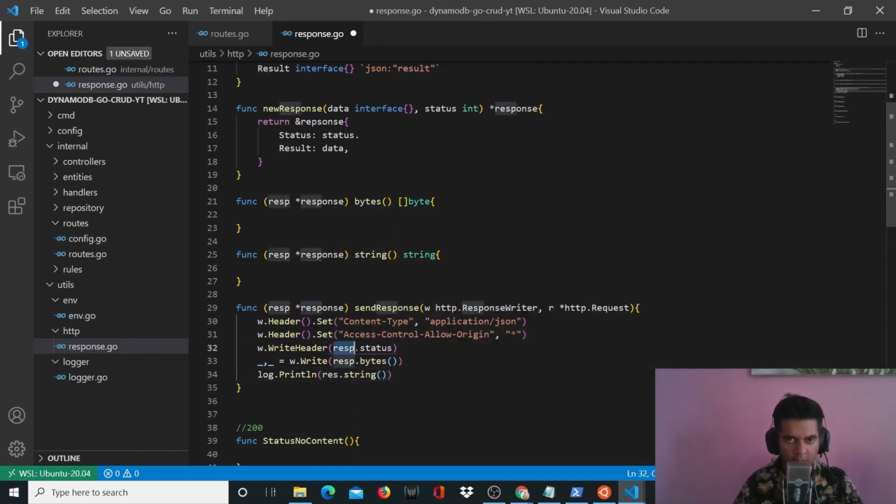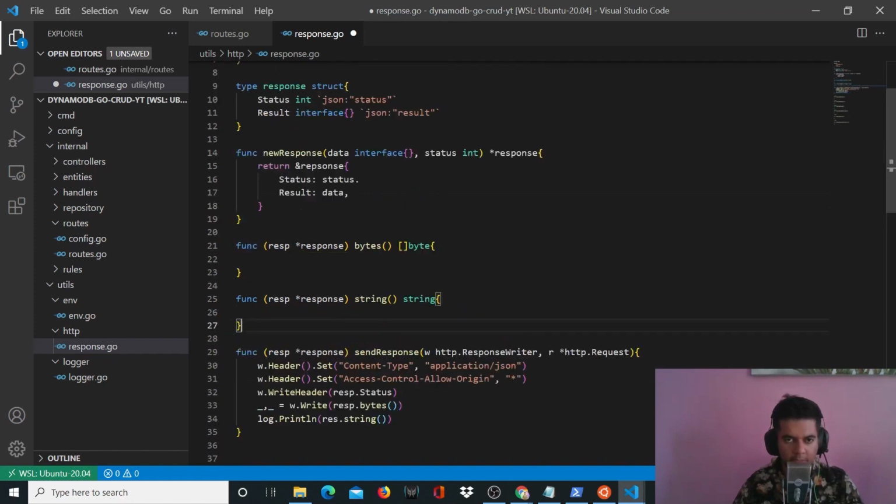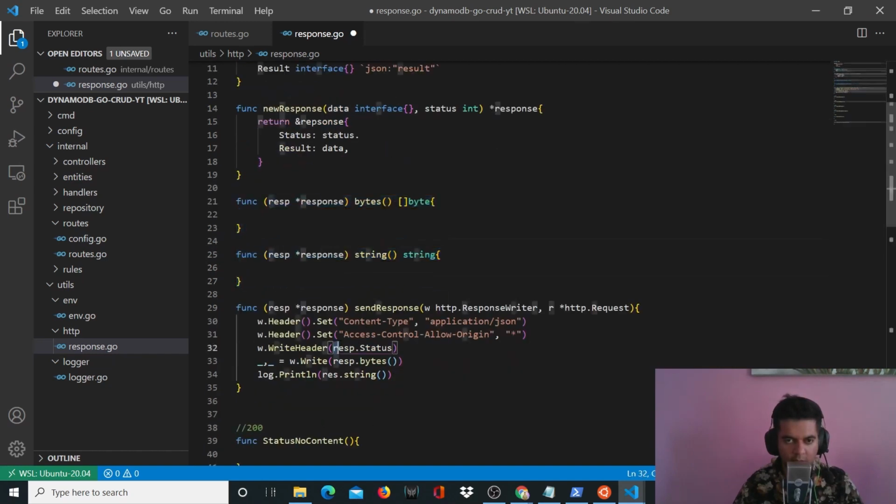Now response.Status, response.Bytes, and response.String are, so Bytes and String are these two functions, right? So whenever you want to access a struct method, this is a struct, and these are the two struct methods for that struct. And whenever you want to use a struct method, you use it like this, response.Status, because response is the struct that we're creating for that struct method. Okay, so that's how you use it, response.Bytes, response.String. So these two are the functions.